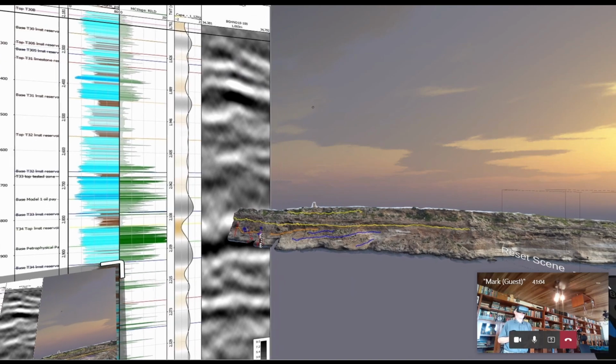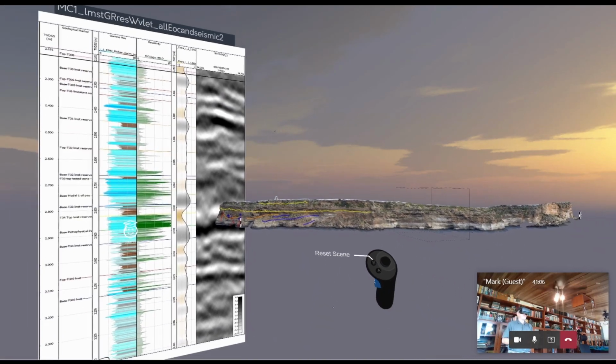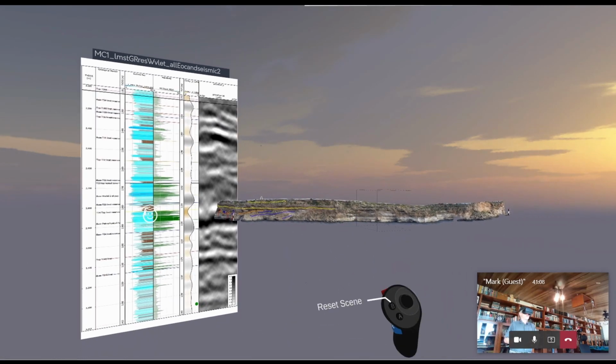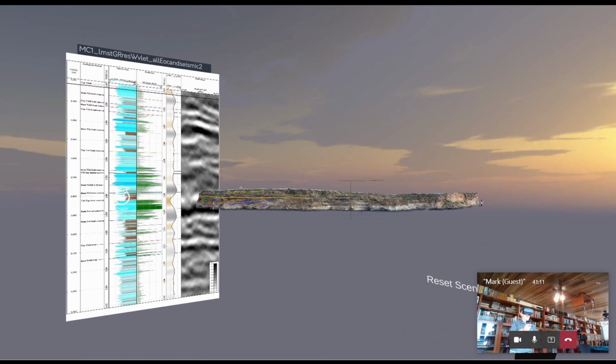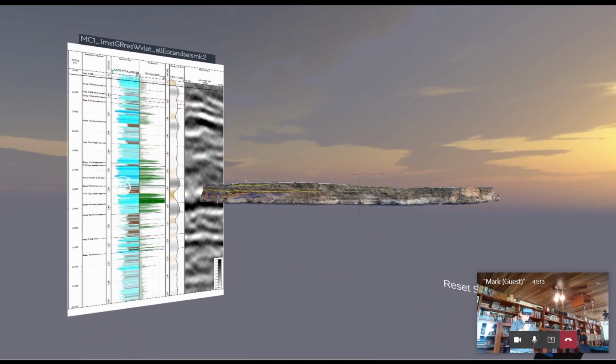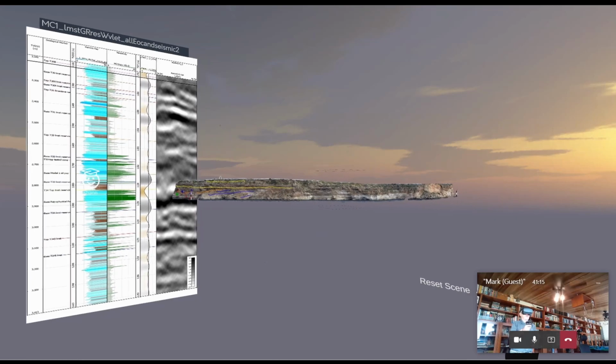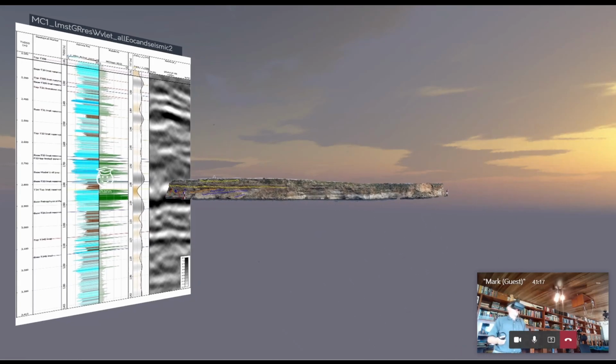So that's it. I hope you enjoyed the virtual field trip. I think this is a great way to integrate between data sets, and it certainly has taught us about the details of the reservoir and the contributions from potential fractures versus matrix.